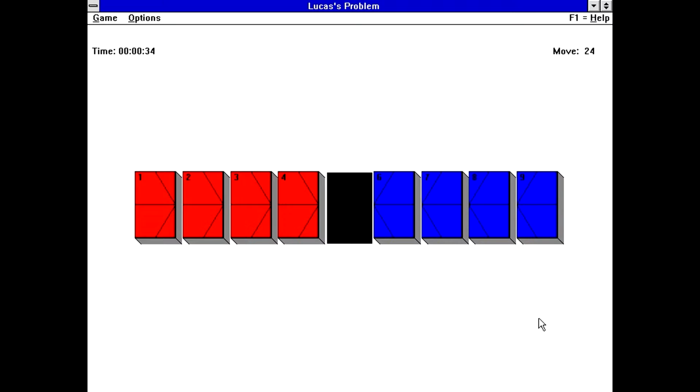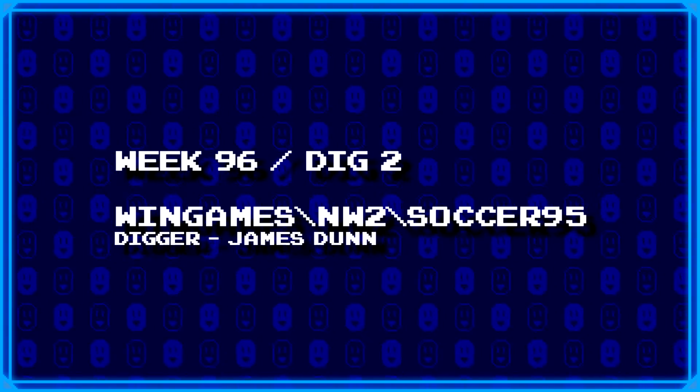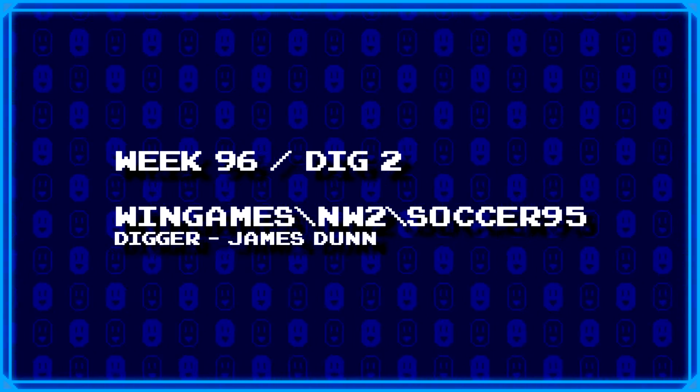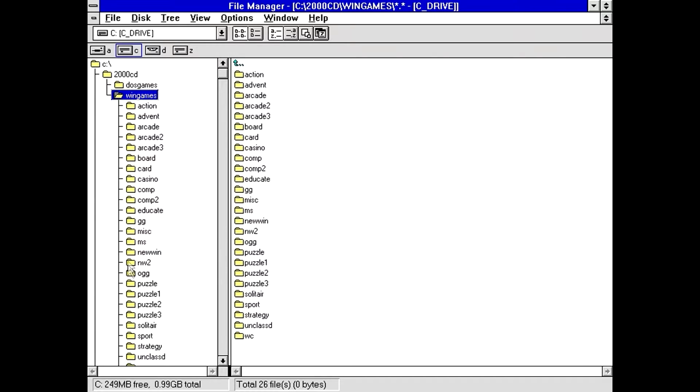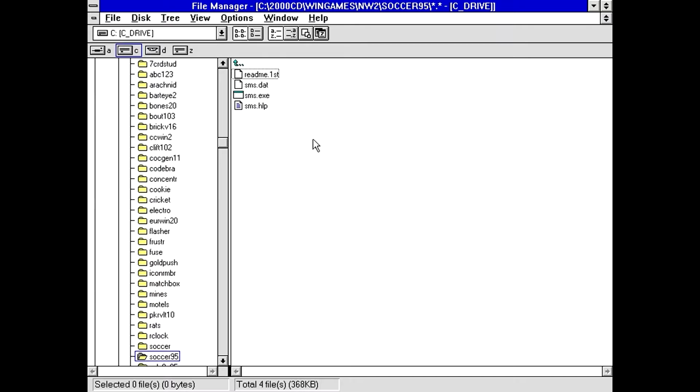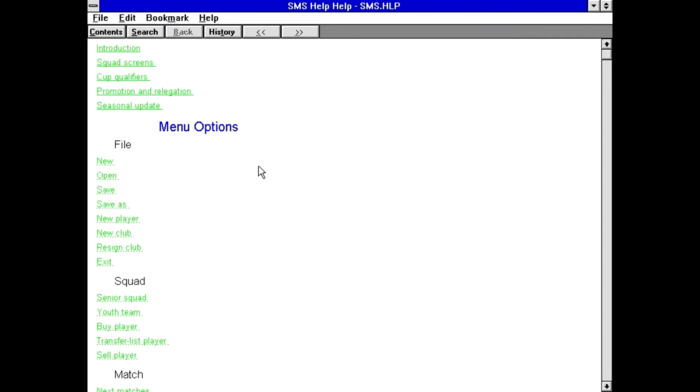Very, very quick dig. Next up, James Dunn has dug up WinGames/newin2/soccer95. So this is either going to be a soccer playing game, or a game where you play soccer, or it's going to be a game where you manage soccer. Soccer 95. And I'm going to guess not a Windows 95 program, even though I think this CD came out in time for Windows 95. Not quite sure.